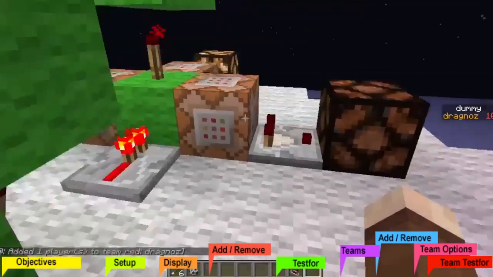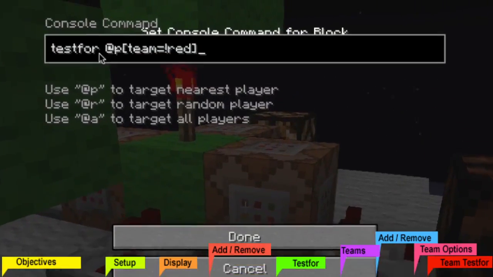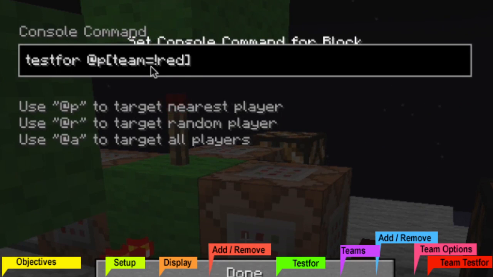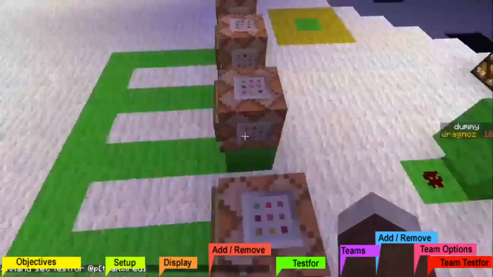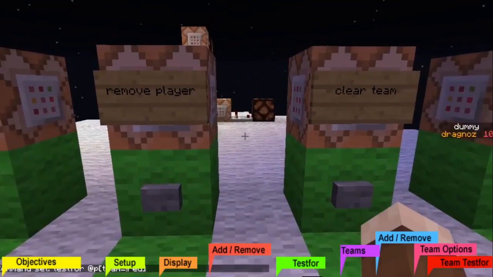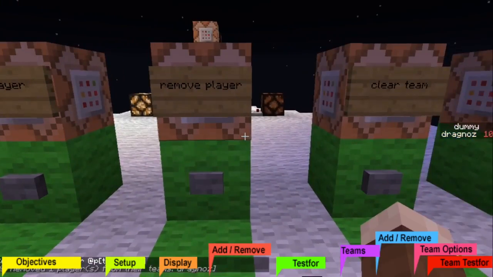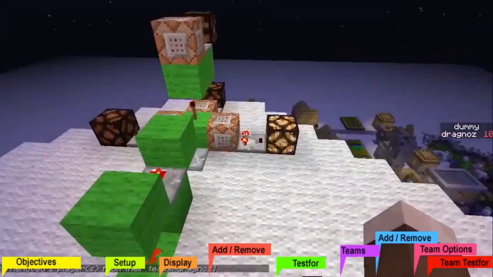Okay, the other one you can do is testfor any player who's not in team red. Okay, so because I am in team red, that is turned off. So if I remove myself, watch that light. When I remove myself, it now goes on.